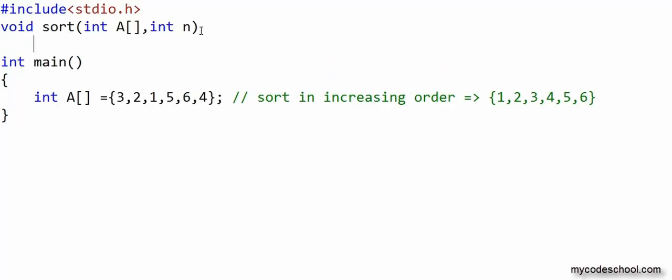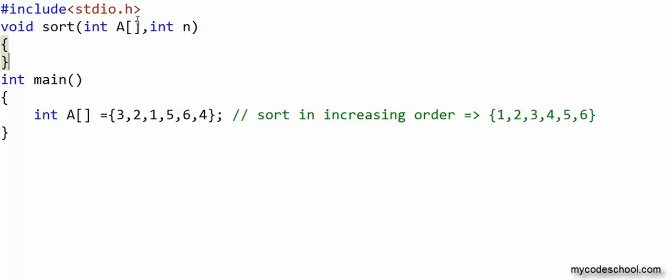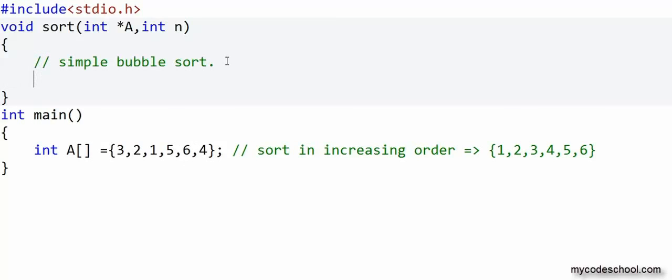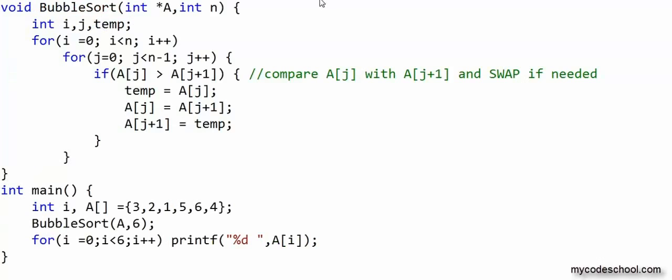I'm writing a function named sort that will take an array and number of elements in the array. The function will take an integer array. Here I can write a and then brackets, or I can write asterisk a. These two are alternate syntax. I will use simple bubble sort algorithm. I have renamed this function as bubble sort.